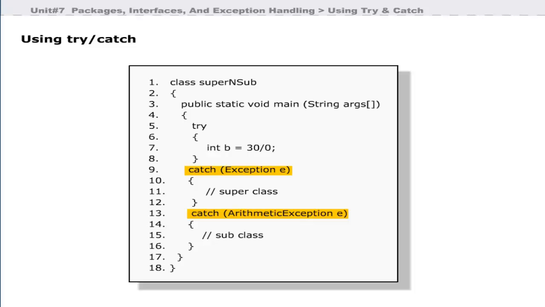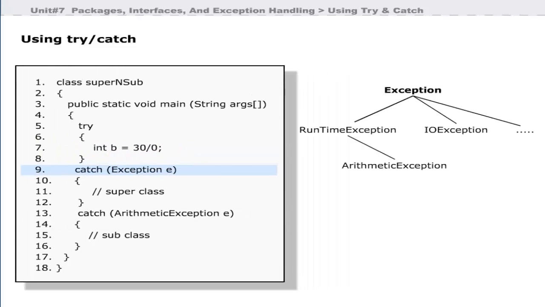Now let us see this program. This code will generate compilation error. Line 7 of this program will generate an arithmetic exception. Line 9 is superclass of arithmetic exception, so it can catch exceptions of exception type and also exceptions of all its subclasses. So it can handle exception generated by line 7, making line 13 unreachable. Therefore, the program does not compile.